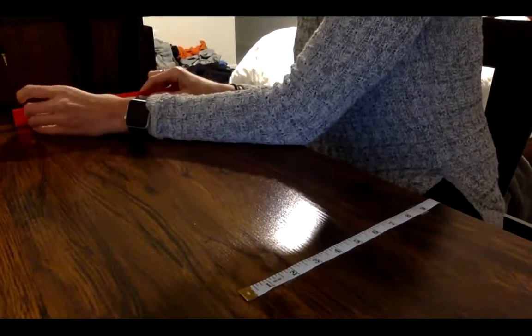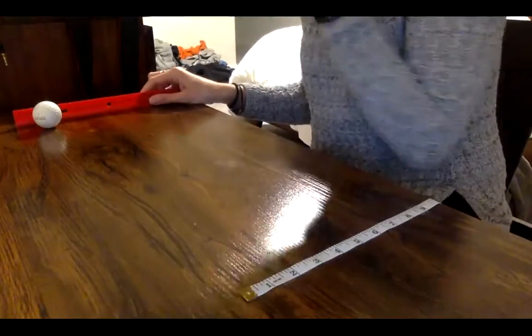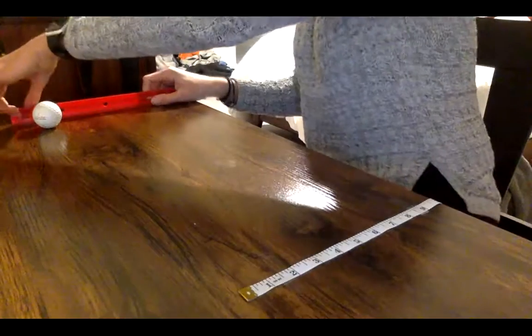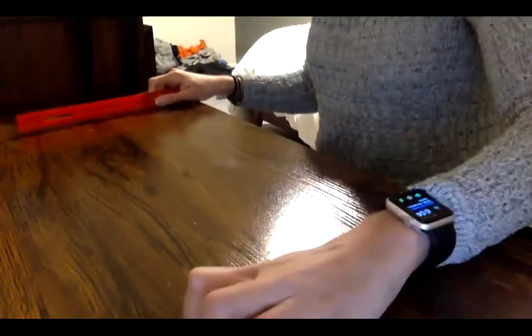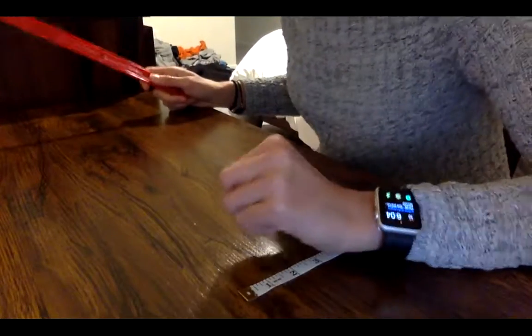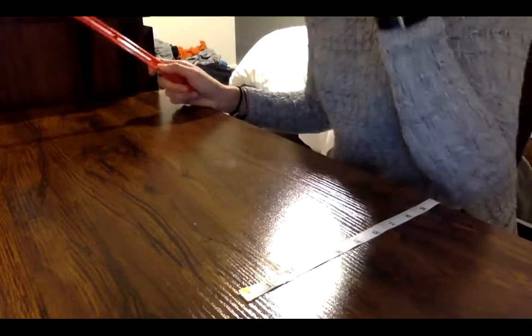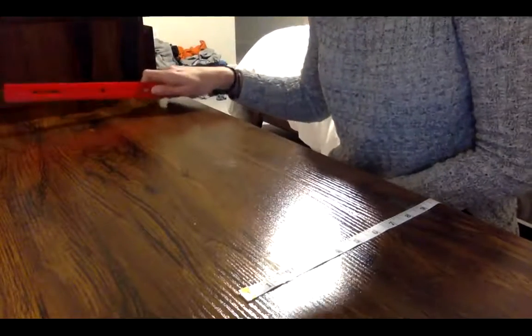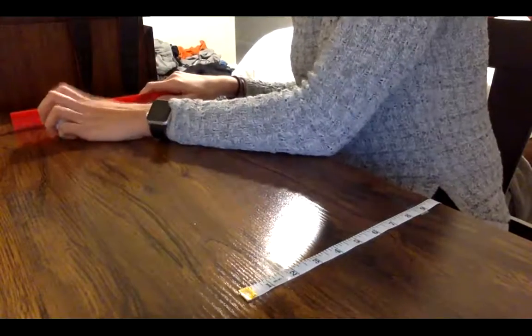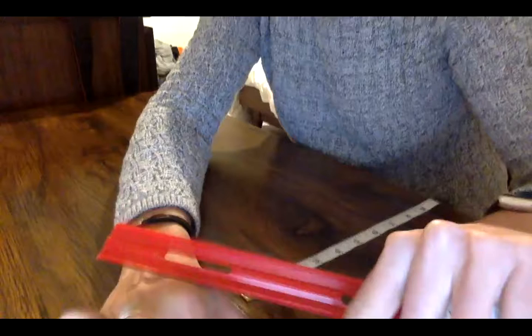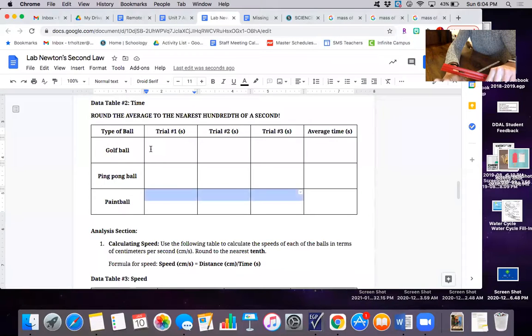So let me get my golf ball going. This is my most massive ball. Ready? 3, 2, 1, go. Stop. If you need to, you can always rewind if you didn't get that. Again, you're starting your timer when I say go and stopping either when it hits this tape, if you can see it, or when I say stop. So please put trial 1 right into your data table. Again, whatever time you got is going right here. Trial 1 for golf ball.